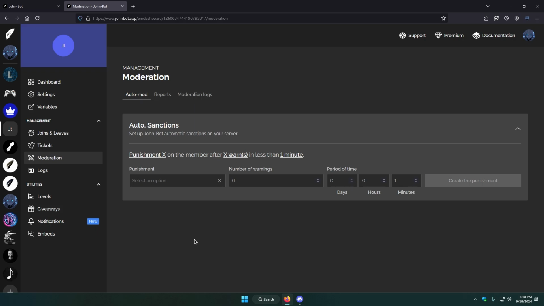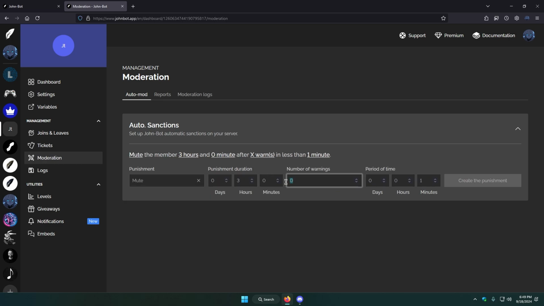Auto moderation will involve actions that won't be done manually by your moderators or by yourself, but will be carried out by the bot. So, we'll start with the auto sanctions section. You can choose a sanction that will be triggered after a certain number of warnings, and the punishment can vary. Let's say, for example, we set a mute that will last 3 hours after 3 warnings over a period of 15 days. If the member is warned 3 times in 15 days, they get a 3-hour mute.